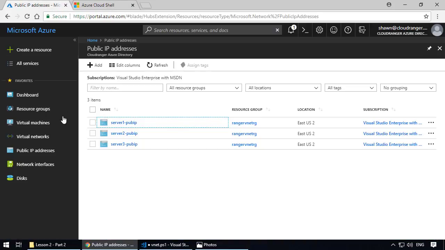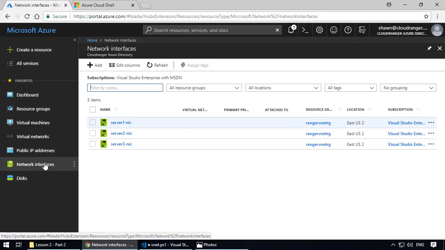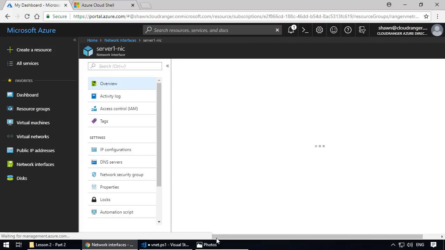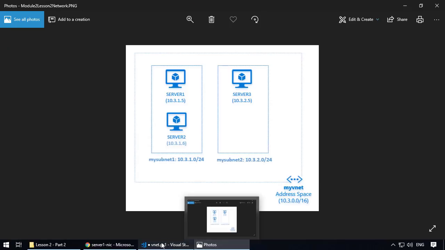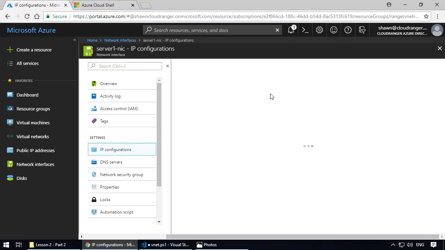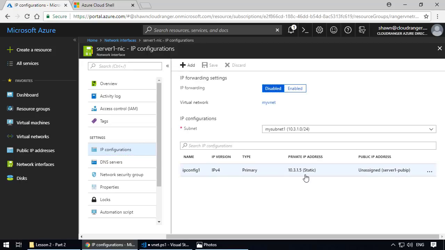So let's go over here, go under Network interfaces, and you should see the server NICs already created. They're currently not attached to any virtual machine, because we have not created any virtual machine. All I want to verify is Server1NIC, 10.3.1.5, 10.3.1.6, and 10.3.2.5. So it looks okay with my diagram. If I come over here, it's connected to the public IP address Server1PublicIP. Perfect. If I go to IP configurations, I should see that it's using 10.3.1.5 and it is static.